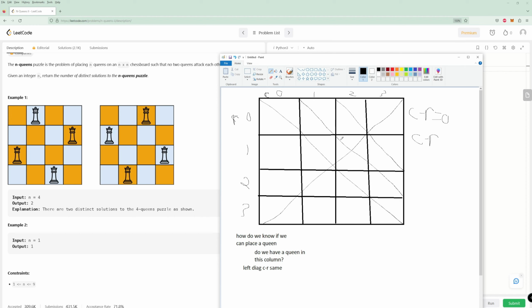Okay, 3 and 0 is 3. 2 and 1 is 3. 1 and 2 is 3. And 3 and 0 is 3. So when we added them, they were all the same. Let's try another diagonal. Same kind of way. So 2 and 0 is 2. 1 and 1 is 2. 0 and 2 is 2. Okay, so for the right diagonal, we know that column plus row is the same.